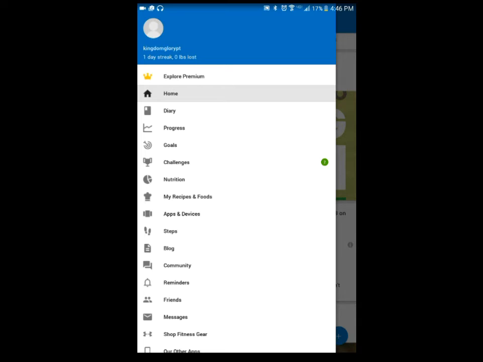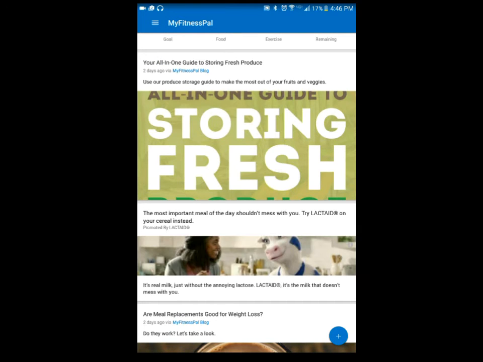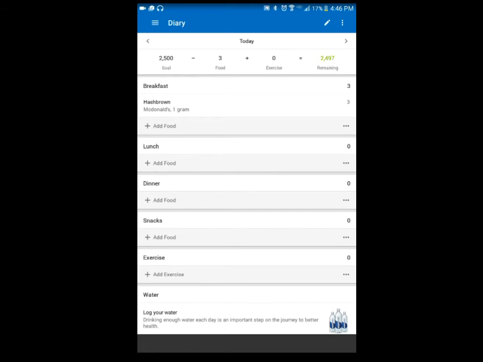Next thing is now to log food. You've got your day started. You've already weighed yourself. You're about to eat breakfast, or you know what you're going to eat for breakfast and you want to log it. So you click on diary. Let's go ahead and click on diary, and we're going to log our food.